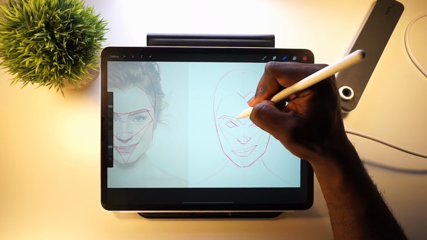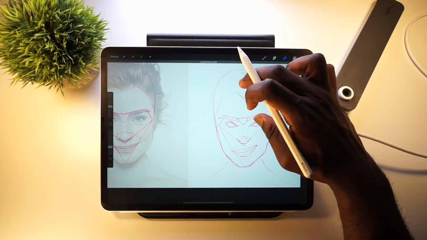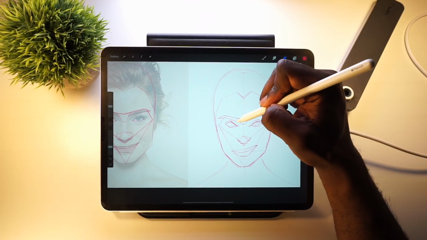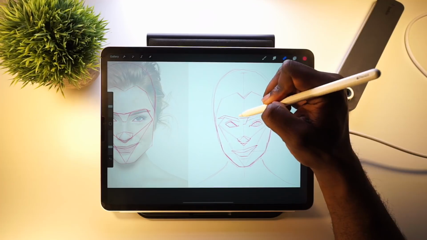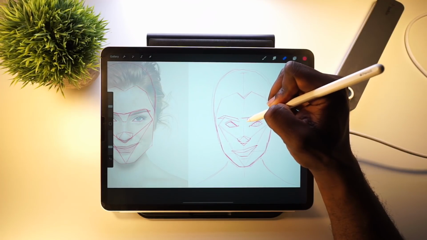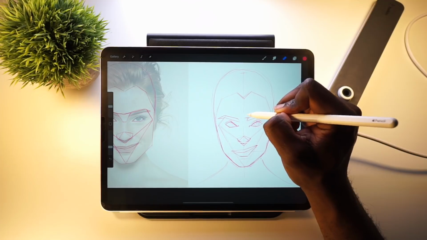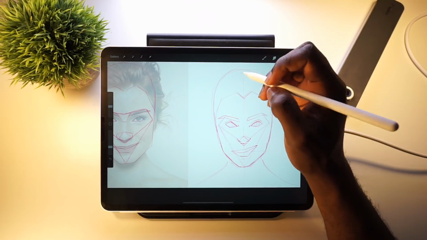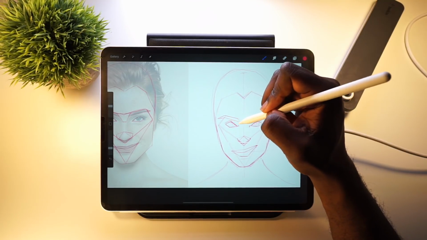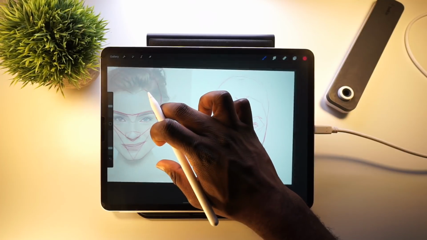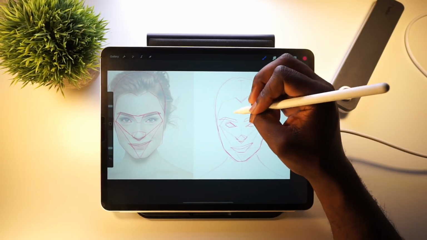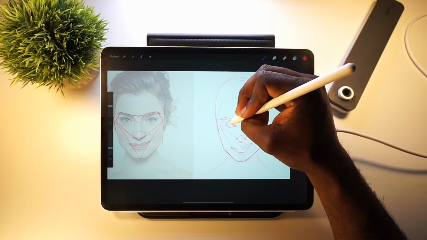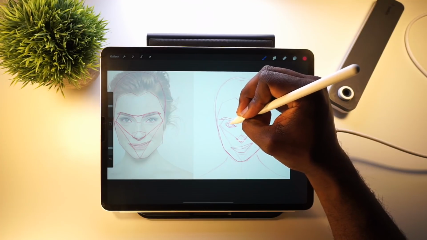I'm gonna pull her eyebrows back a little bit. Actually, I changed my mind. I'm gonna erase this, because she looks a little bit mad and sinister right now, and I want her to look happier. But these are the good problems to have once you get a little bit better at drawing.